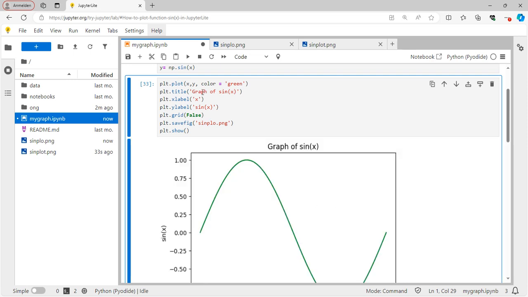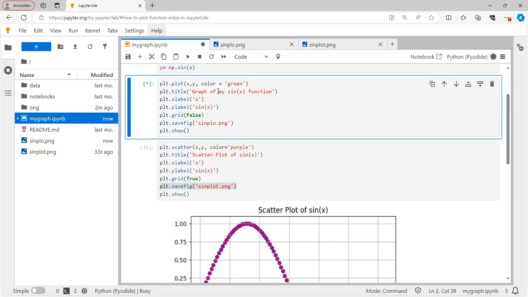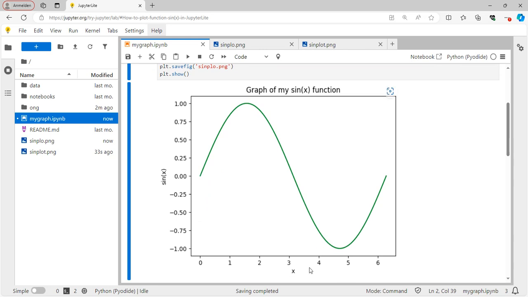Here we will make our title, so graph of my minus x function. You see this is the graph function. The label of the x is x and of the y is y. That's very important. You see here.